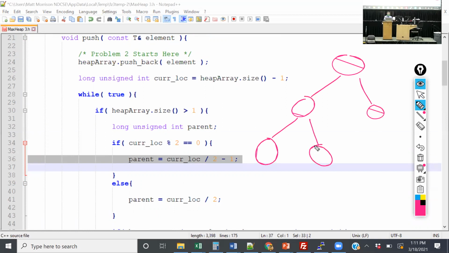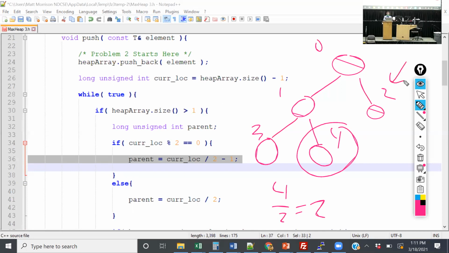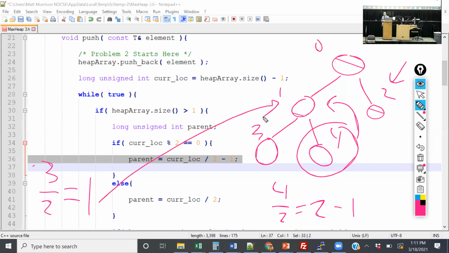So just to review, if I have these nodes, right? So I have 0, 1, 2, 3, and 4 if we're doing it with a dynamic array. So 4 divided by 2 is equal to 2, which would actually point here, and that's not what we want. Therefore, I say -1, and that gets me that one. Same thing with 3. 3 divided by 2, when I put it in a long unsigned integer, is 1. So we see that it's pointing to the correct parent.